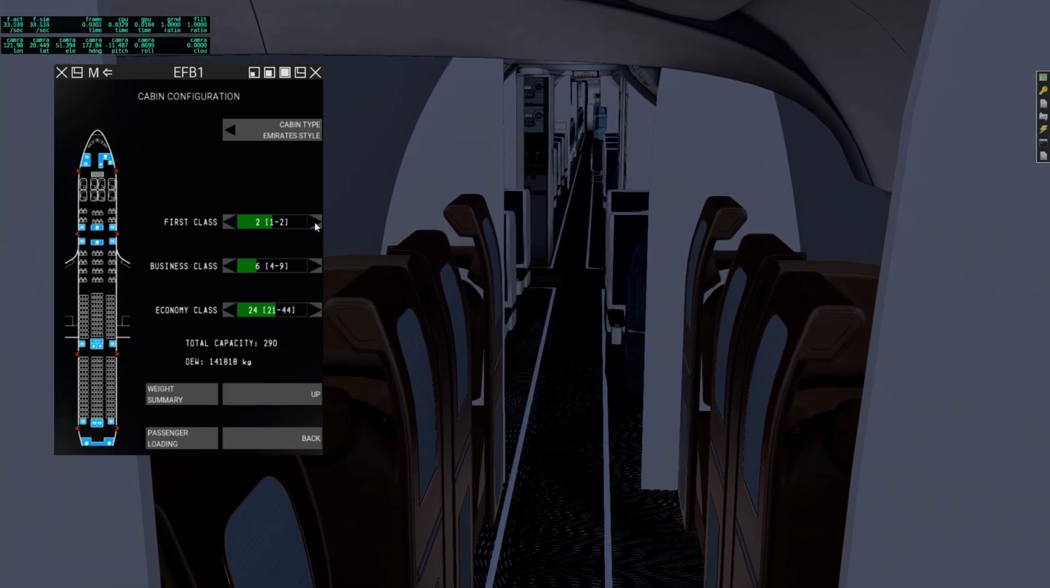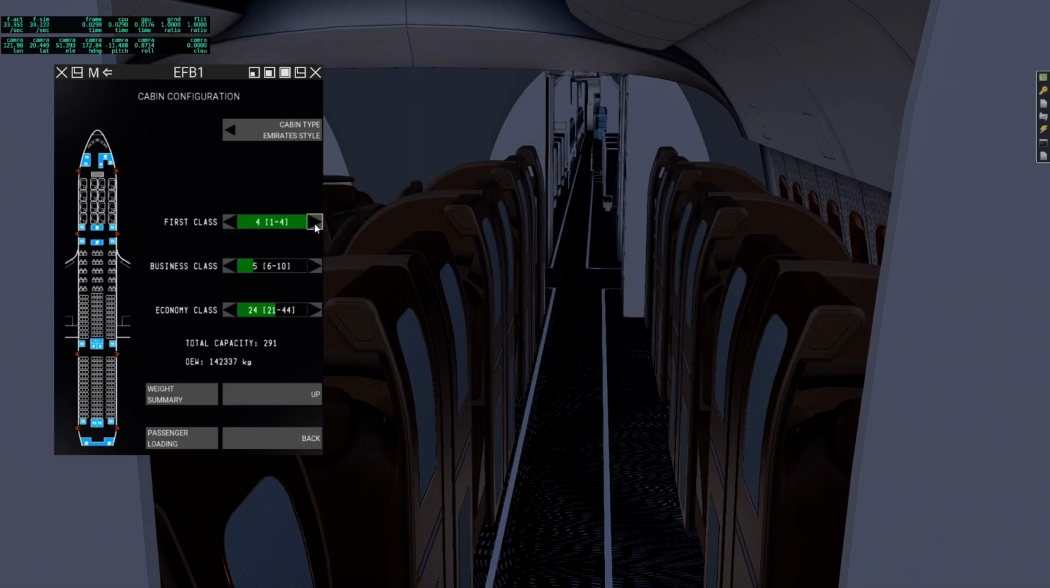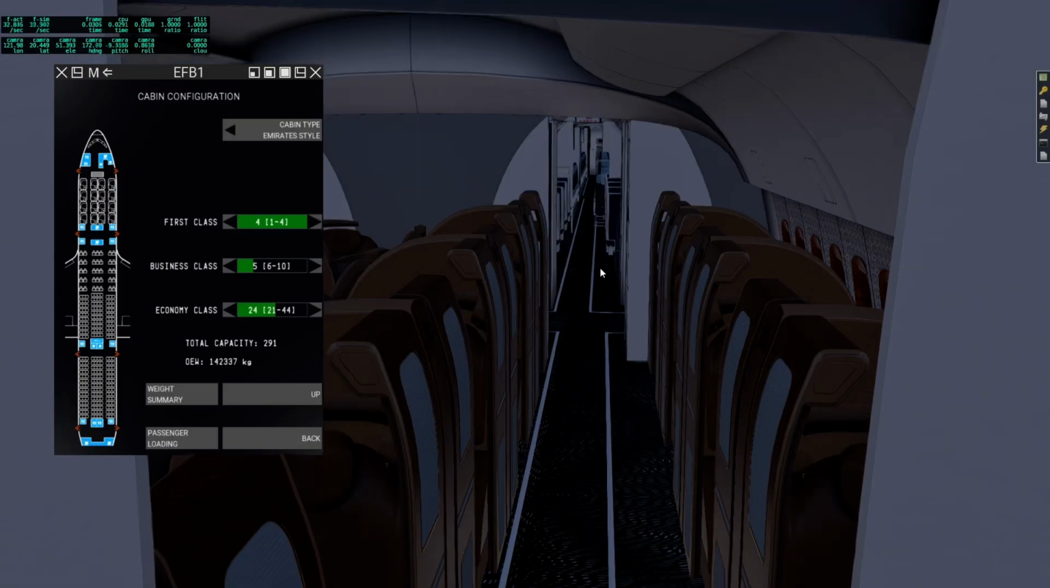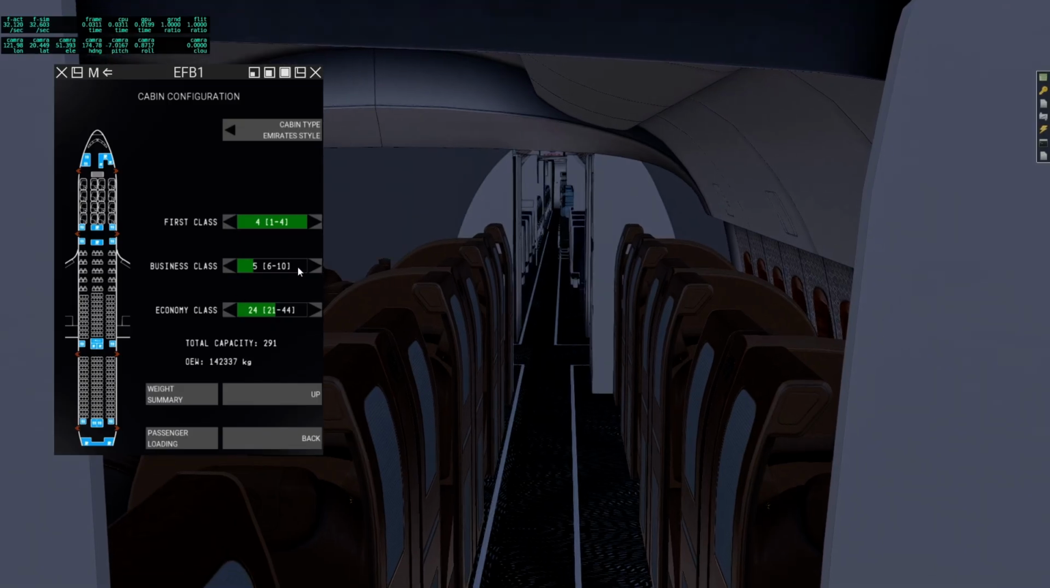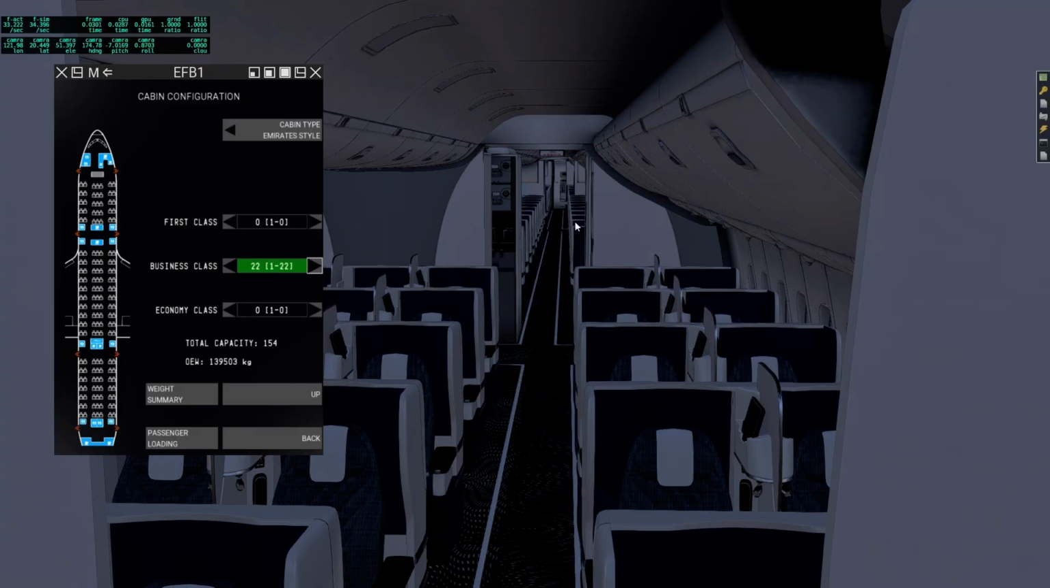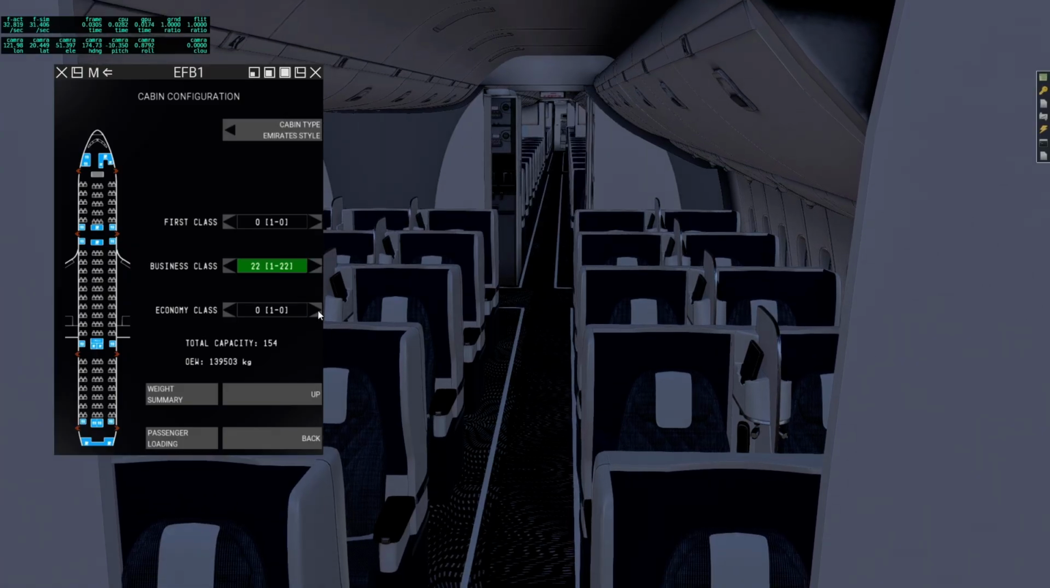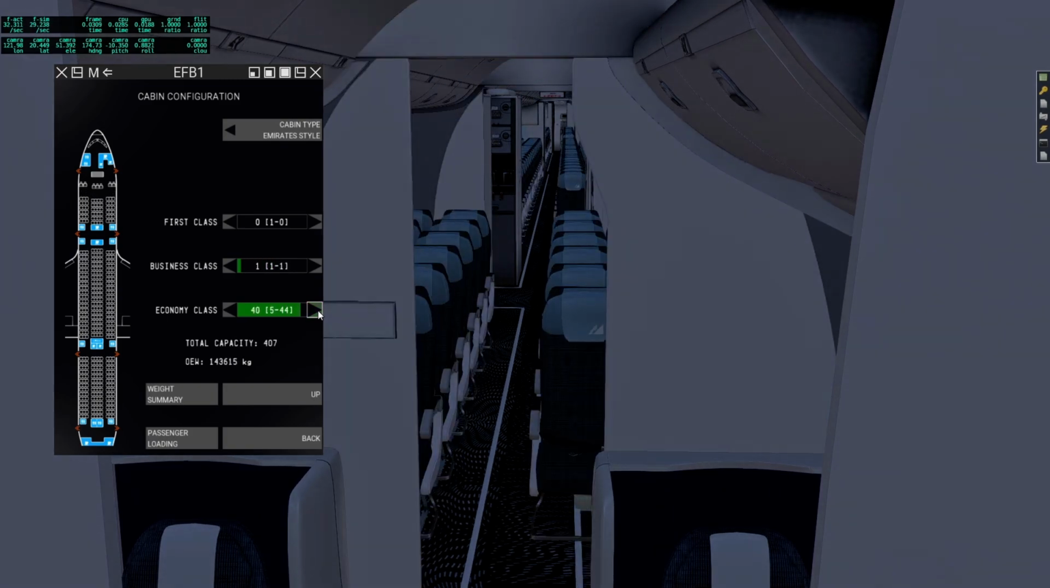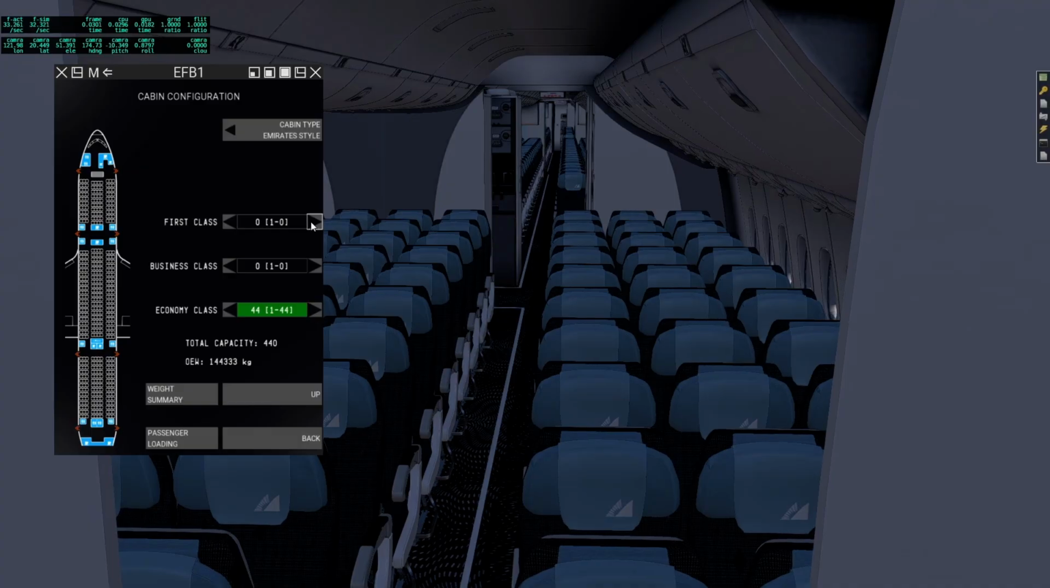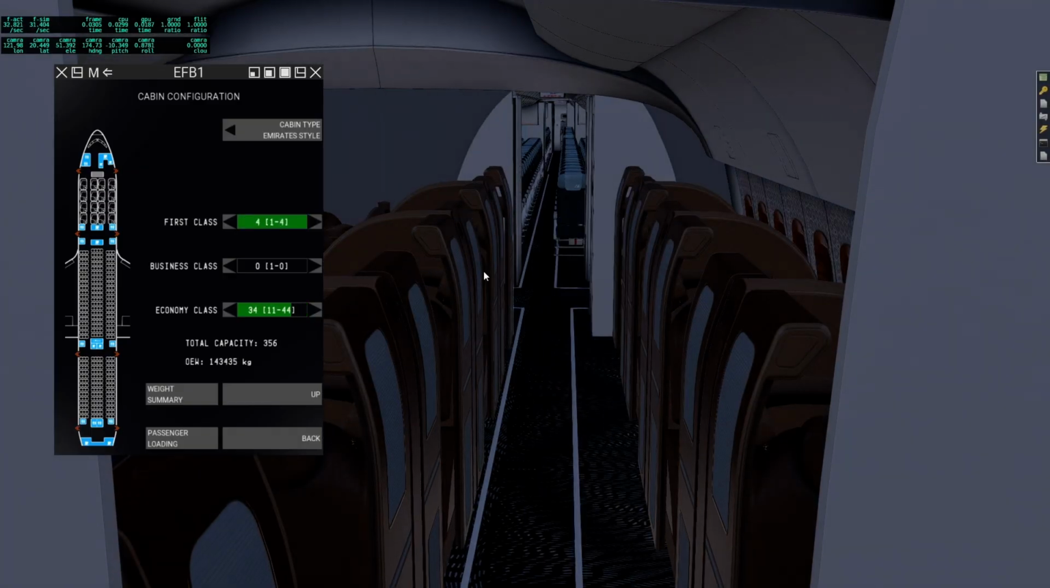And if I want more first class seats, for example, I can just increase how many first class seats I have. If I want more business class, I can basically make the entire aircraft business class. And the same thing goes if I want more economy seats. I can make this a budget airline. I can make this anything I want. I could just remove business class entirely as well.